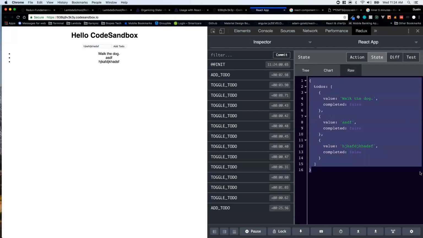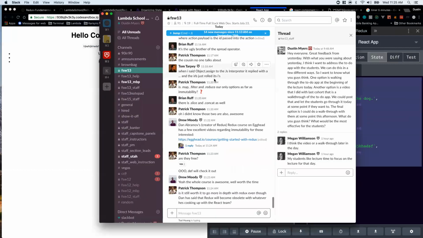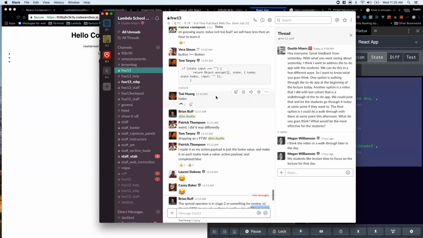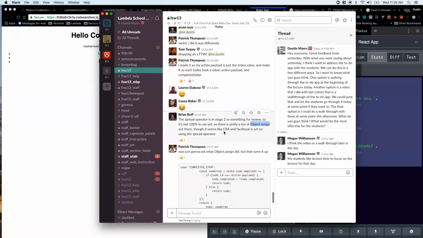So there we go. I'm sure there's lots of discussion happening, so we'll take a look at this. Yeah, thank you for pointing that out, Brian. You will see Object.assign a lot out in the wild, but a lot more people are actually moving to the spread operator. It just is a lot cleaner.